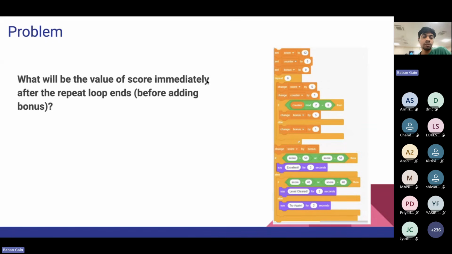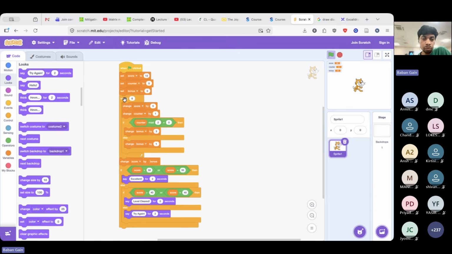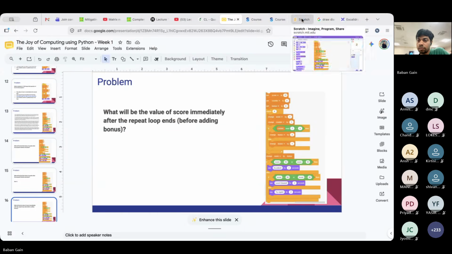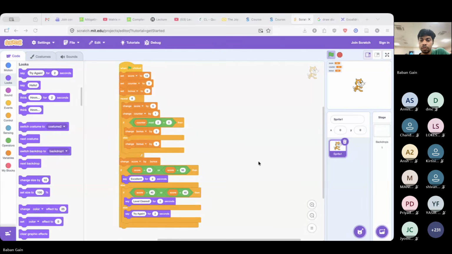What will be the value of score immediately after the repeat loop ends? So a repeat loop ends here, okay? So at this point, what will be the value of score? Okay, multiple answers. Some are saying 23, 32, 42, 30, 54, 30.